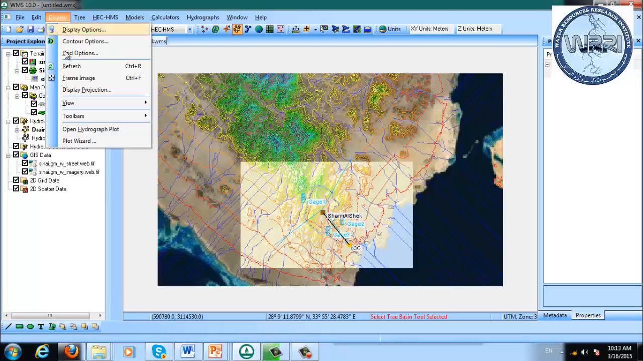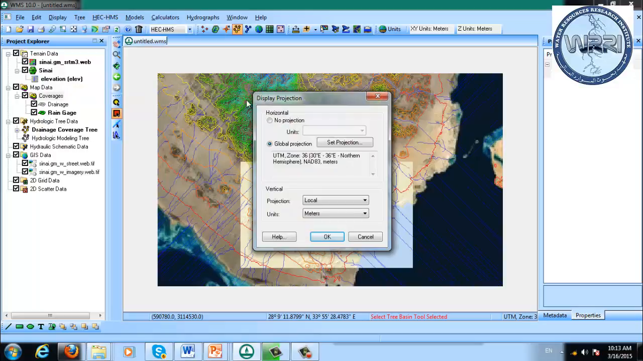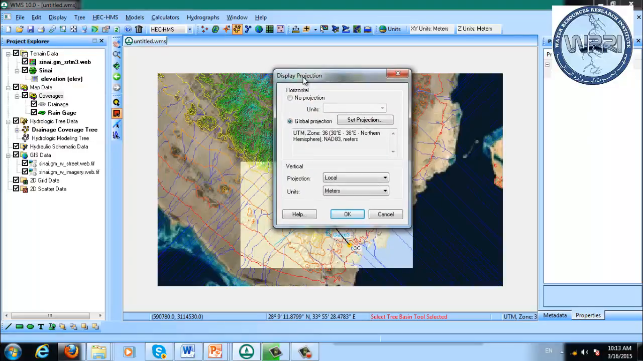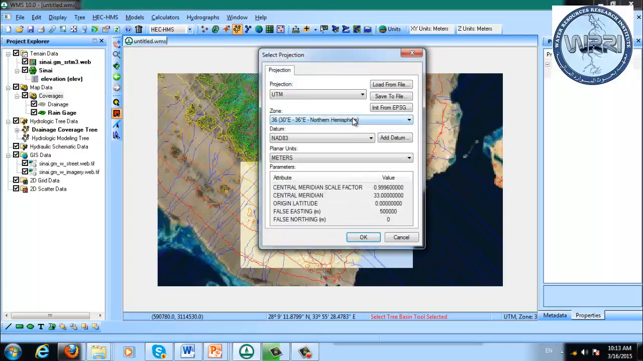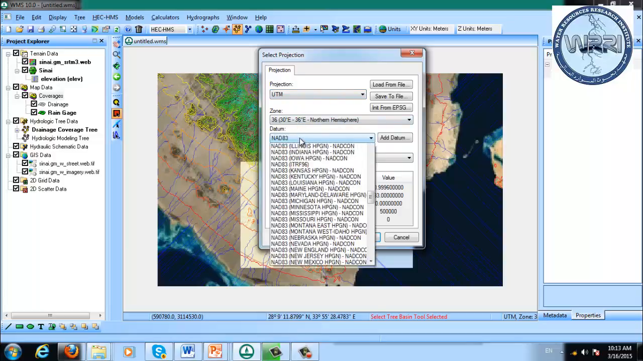But when I download the data, the projection that WMS uses, if I go to Display and select Display Projection, WMS is going to automatically set my projection to UTM, since UTM is for anywhere in the world. And then it's going to set it to whatever zone that I'm working in. So in this case, I'm working on the Sinai, which is in UTM zone 36. So it set my projection to UTM zone 36.